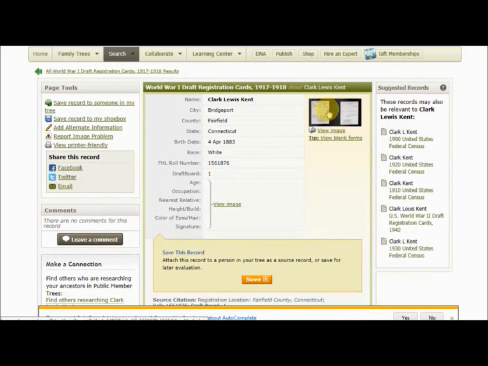Over here on the top right you can view the image if you want. There is a lot of information under the index, and you can gather the birth date and all this other information. On the image you can view some other tidbits about them as well. I'm going to assume that you were able to view the image and get some additional information there. But with this information we can actually pull up a census record as well.